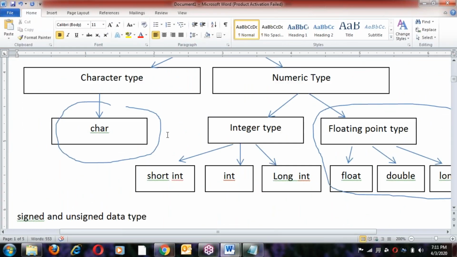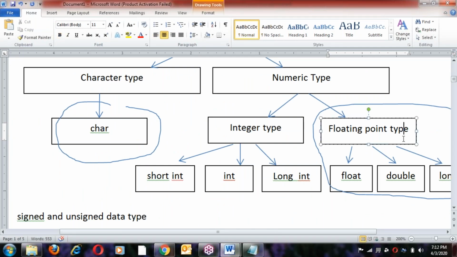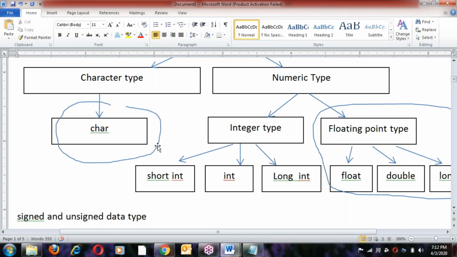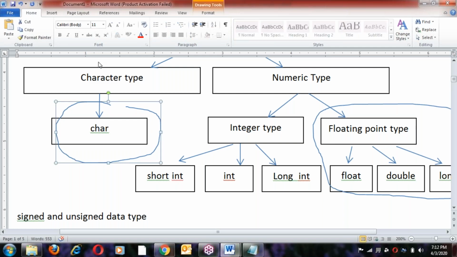So characters are always unsigned, and floating points are always signed. In floating point types there is no unsigned concept. Character is always unsigned, and floating point type is always signed.